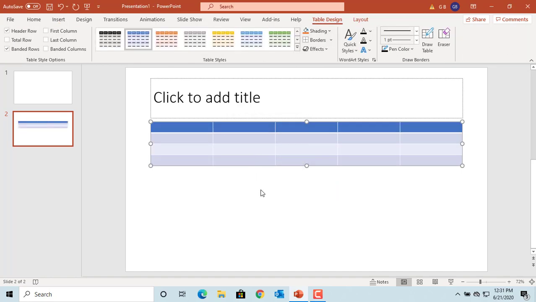Click on a table cell and you can start typing text. Use Tab to go to the next cell to enter data. If you press Tab from the last cell of the table, it adds a new row to the table. You can see the new row is added to the table.